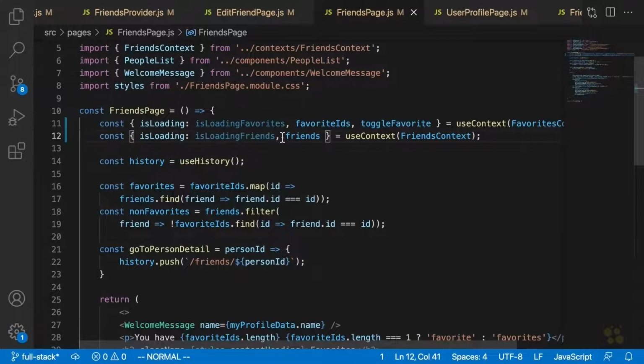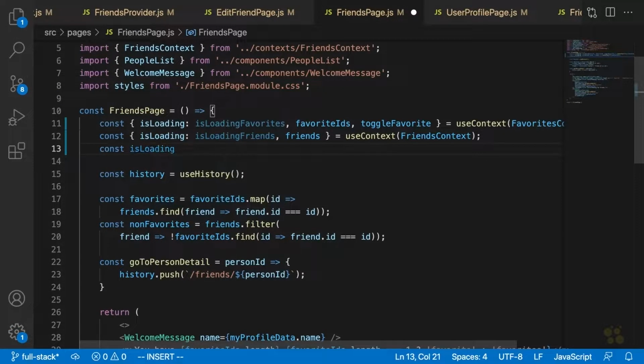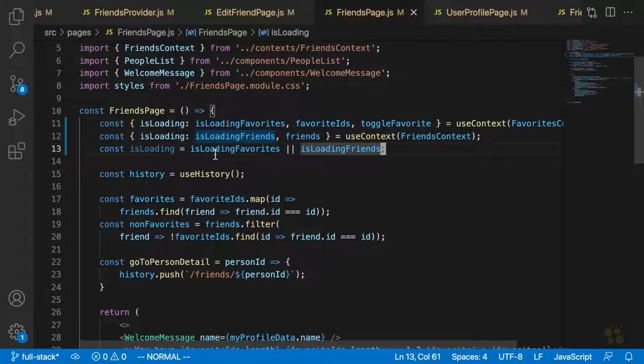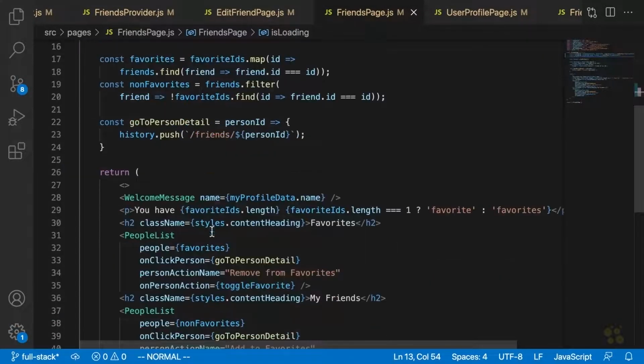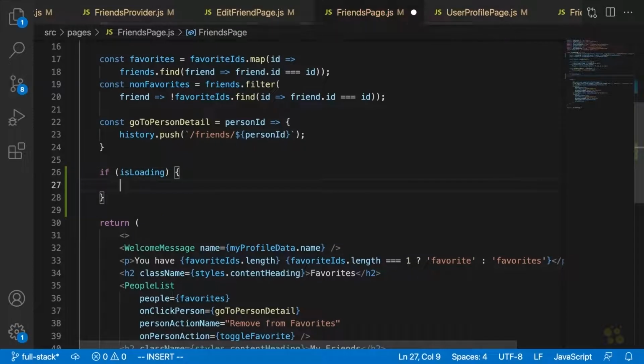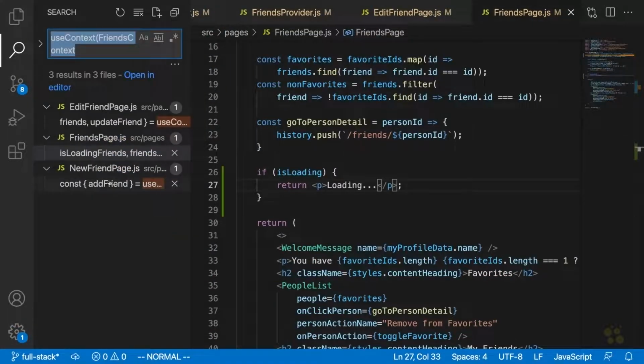And what we're going to do is just create a new isLoading variable that combines these two, right? We won't want to display the actual friends page until both our friends and our favorites are loaded. So we'll just say isLoading equals isLoadingFavorites or isLoadingFriends. Okay, so it'll be true if either of these is true. And then we'll go down here, and we can either use a ternary operator, or we can just say if isLoading, return paragraph loading.